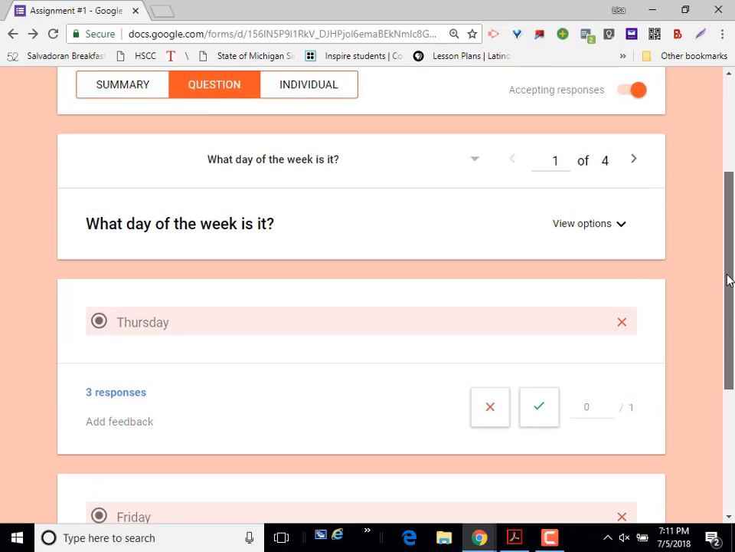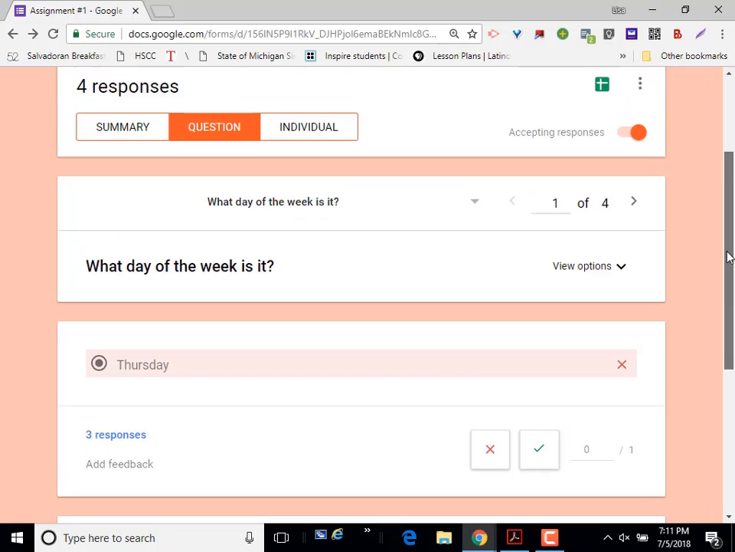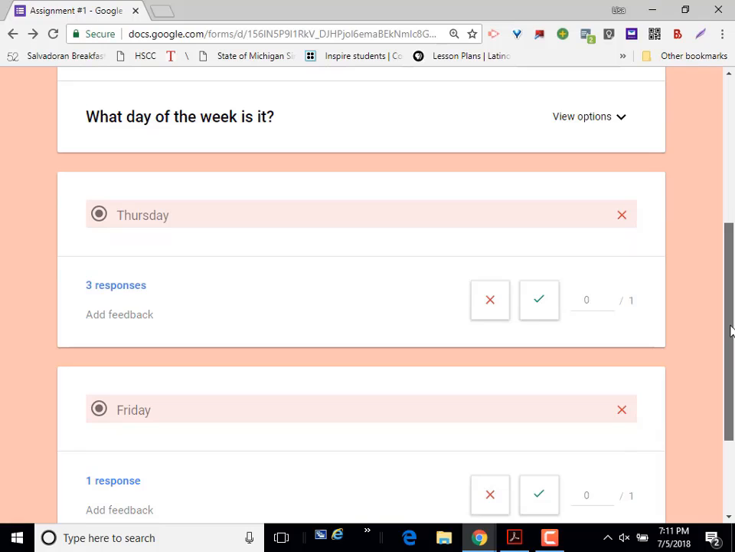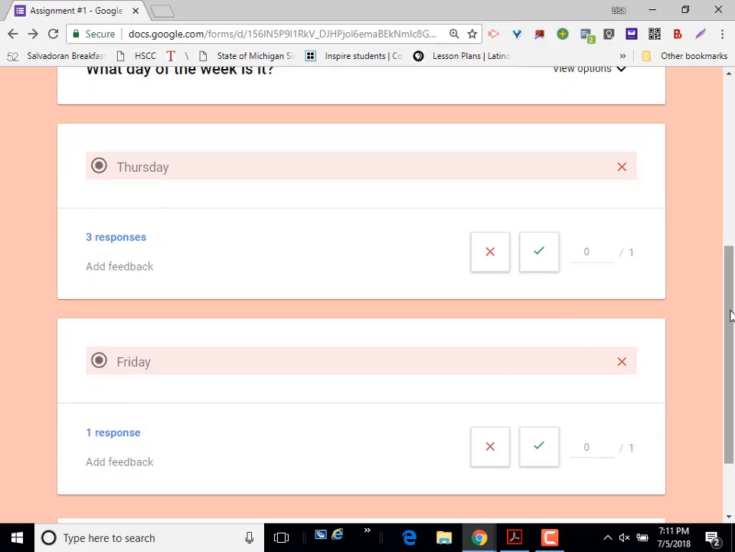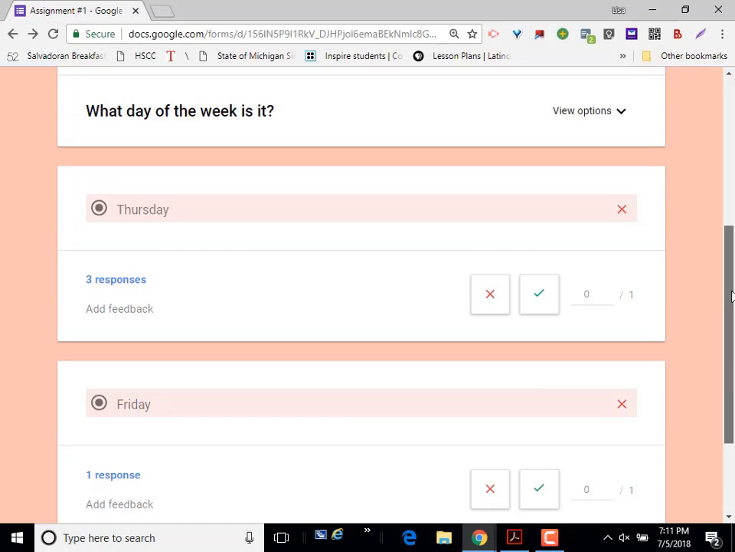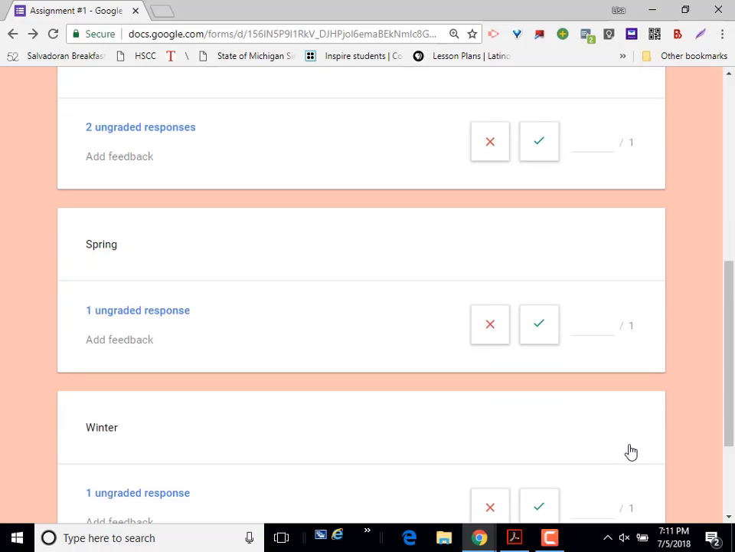And in this case, this is a new option in Google Forms. In this case, it will go question by question. It'll show 3 responses. You could grade them at this point. Of course, this one I believe has already been graded. Then I can move on, look at the next question.